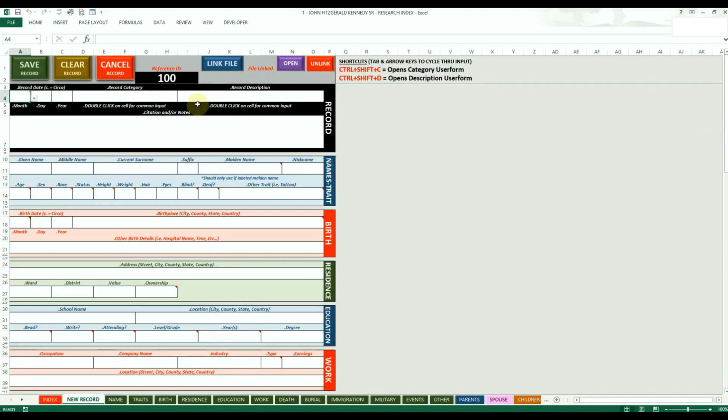Each source record will automatically be given a reference ID number. Reference ID numbers start at 100 and increase by 1 each time. You cannot modify the reference number setup at this time.